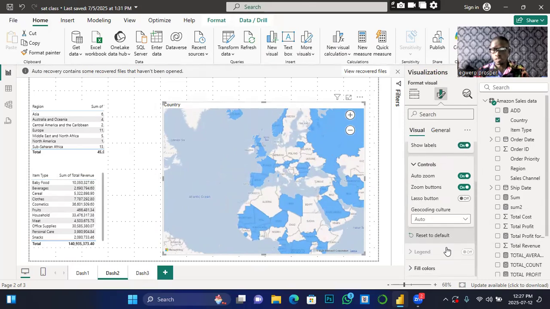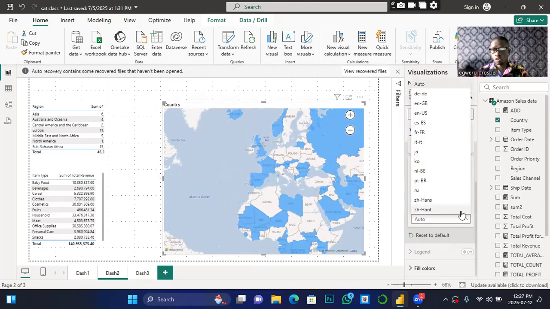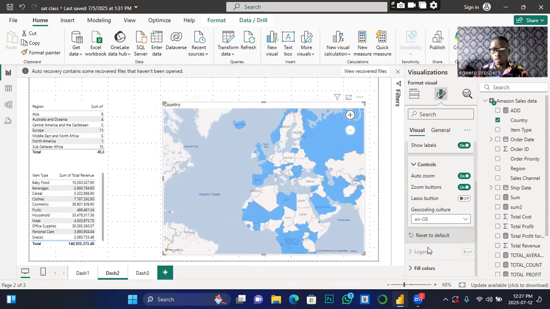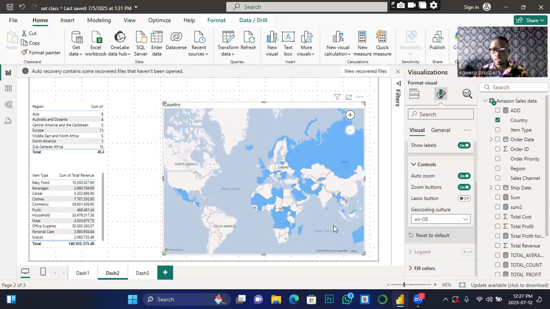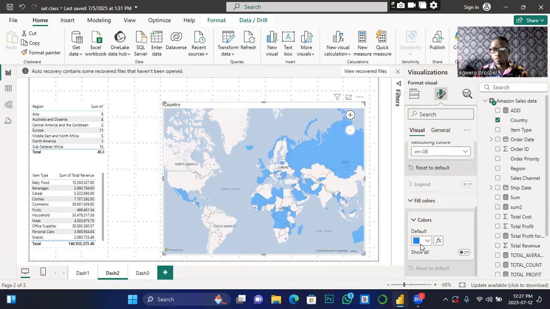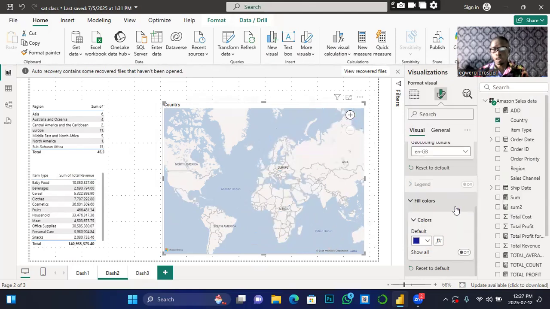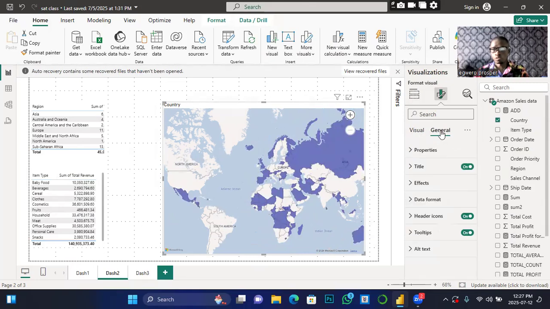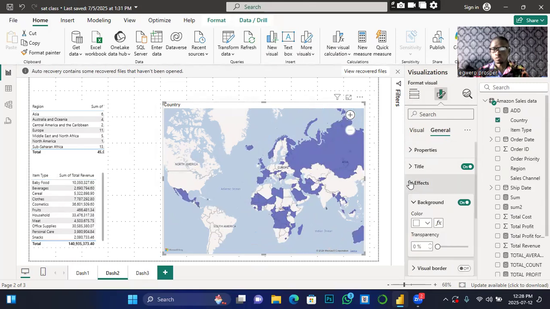Then let's see the other thing. Geocoding culture. You can use any of these. These are like different encoding languages for accessing the graph. The fill color, if you want to change the color, you can control it here depending on how it's balancing other things. Then going to general, you have title, you have effects. You can actually go through this on your own.